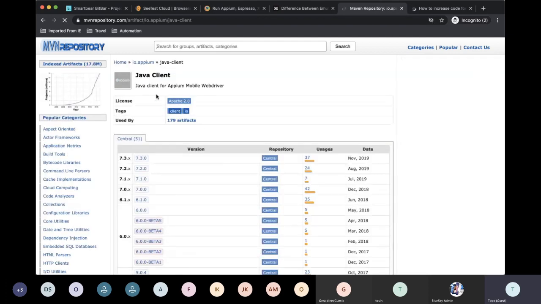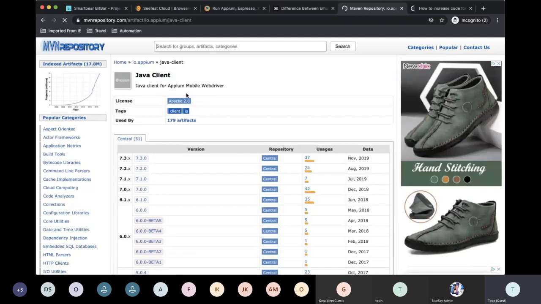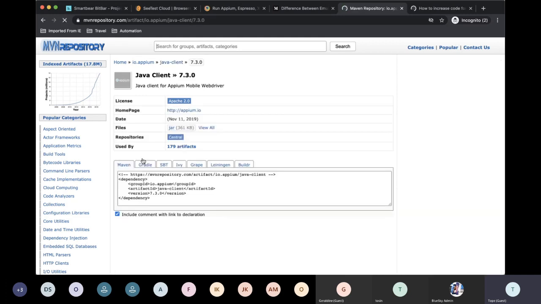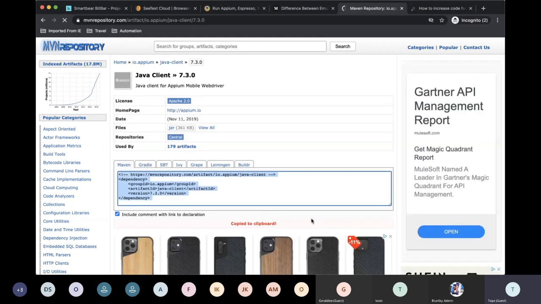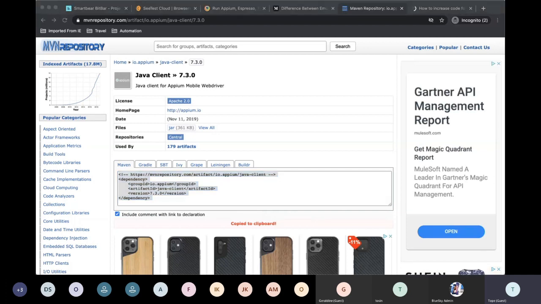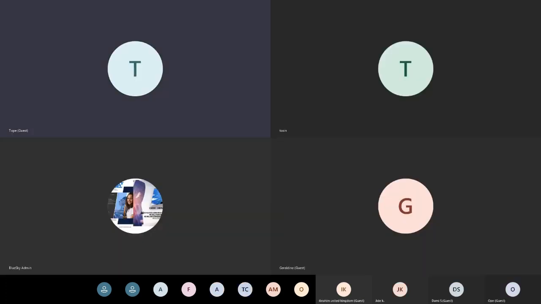So I think if I were you, I'll write this down. If you go to Maven repository for a Maven project for Appium, for the Appium dependencies, you need a Java client. You need to type Java client and search for it. So we'll be using the version 7.3. This Java client contains all the jar files that we will need to use to run our automation tests.